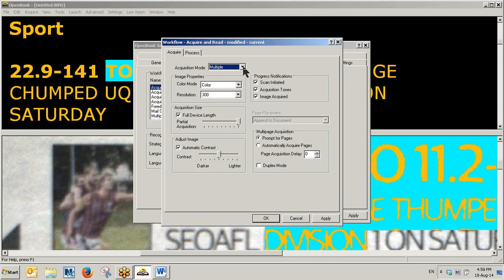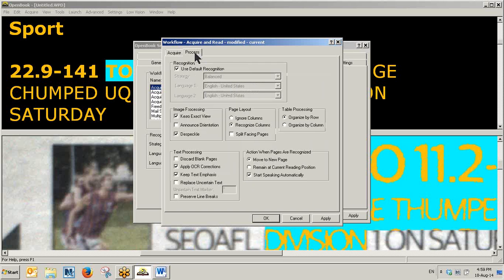Okay, so moving on to the processing tab. Process page. This is the OCR side, and it's using the default recognition, which was balanced. But we can go in here and tell it that for our workflow, acquire and read, we want to use a different level or a different strategy. We might want, for example, the most accurate.